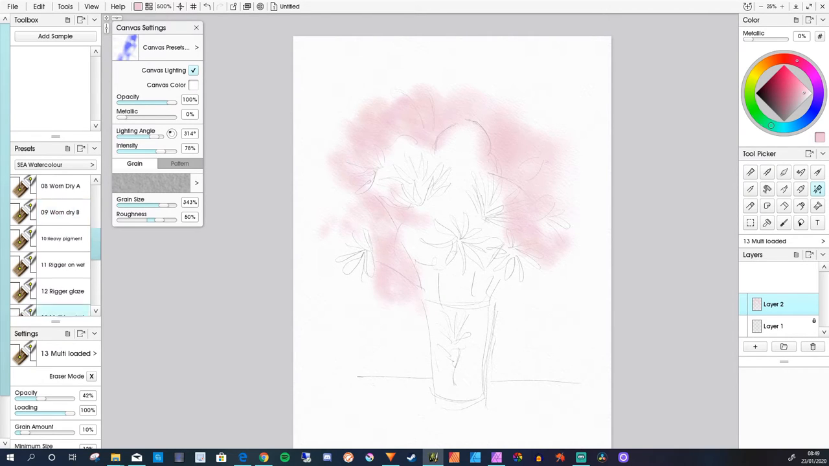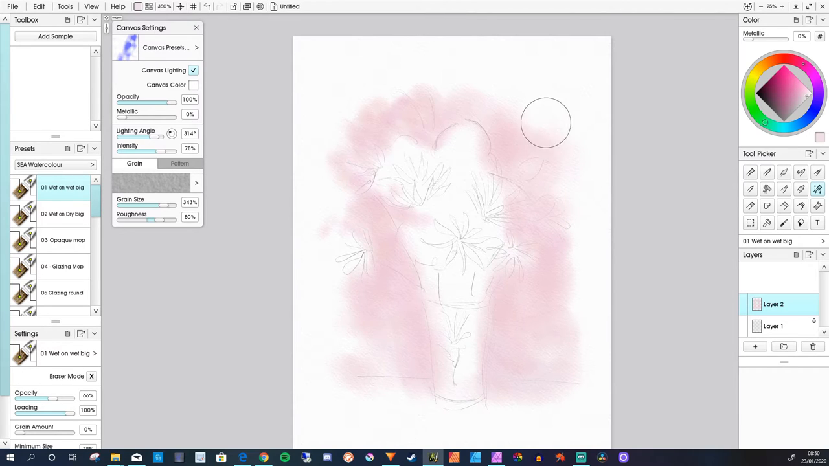I think I need to go back to the cutting wet brush. It's faster. And then I can just change the colour slightly. Now I'm letting it bleed over the edges because that's fine. I can make use of that. So I'm liking that.